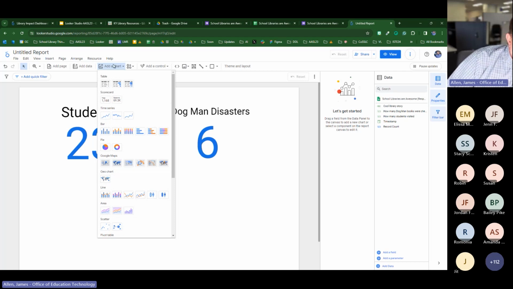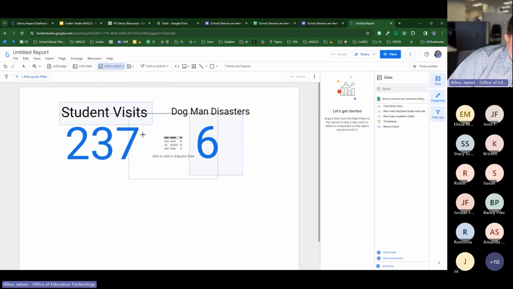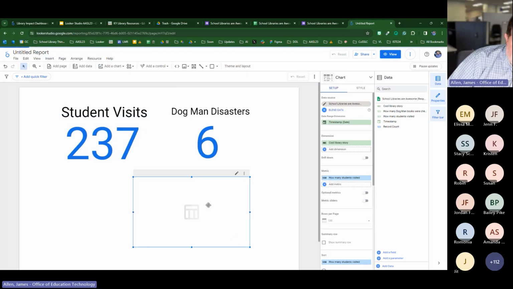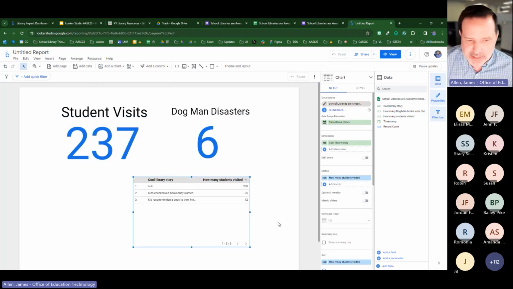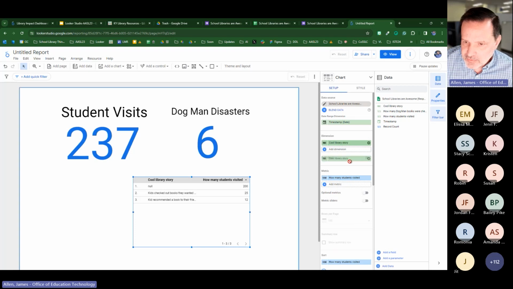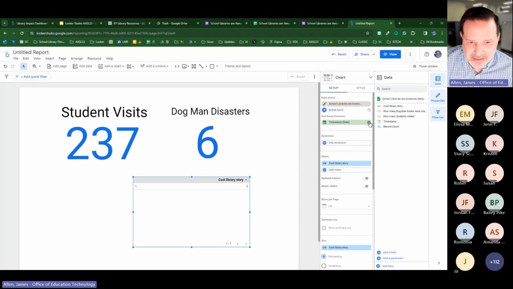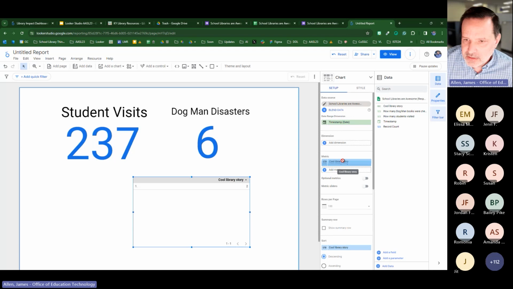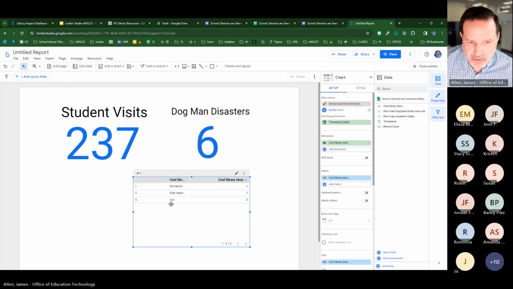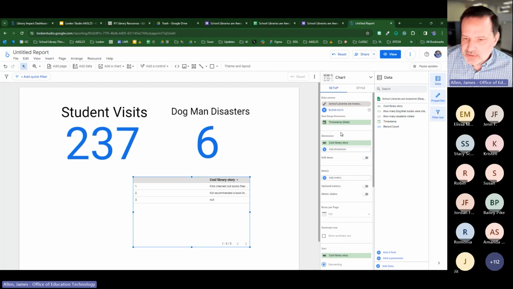So I'm going to click add a chart, and I'm going to insert a table. And I'm going to forget where to click because we're doing this live, but that's all right. It's already got cool library story. That's good. I don't need this metric here. So I think maybe I can move this down here and remove that. And no, I think I do need it in the dimension part. Yeah. Don't need the metric. We just need the dimension there.